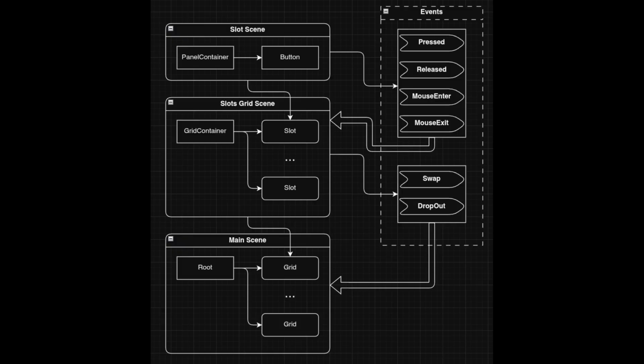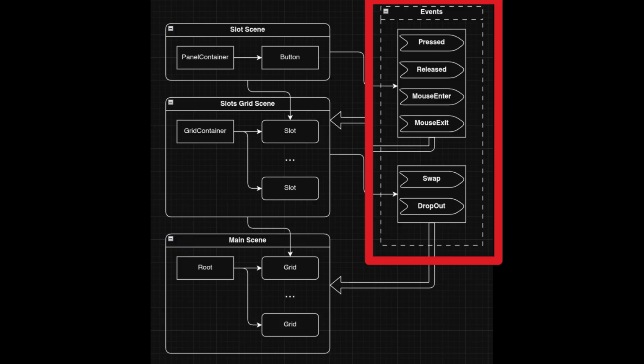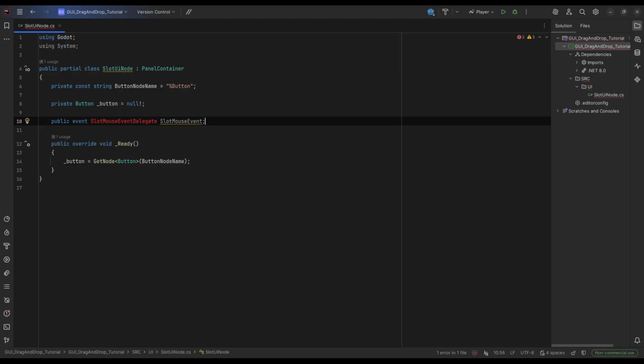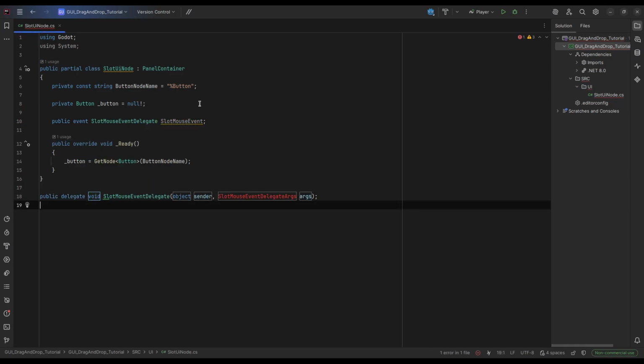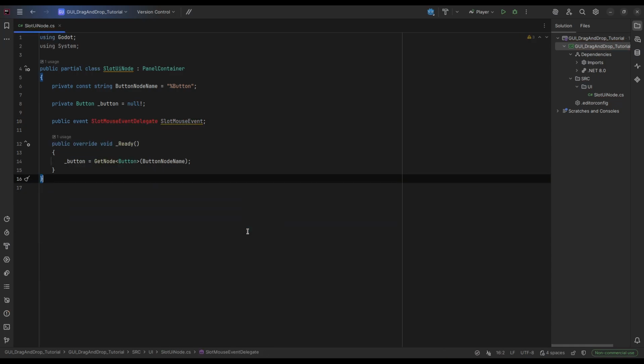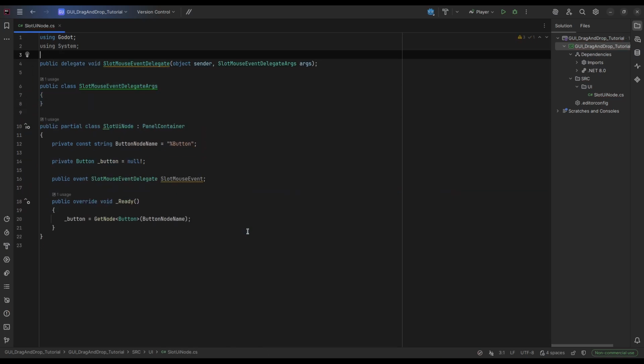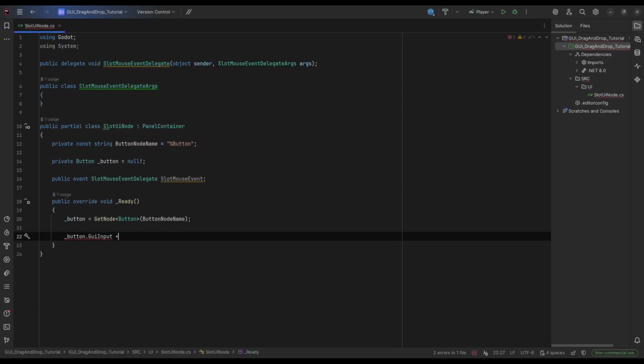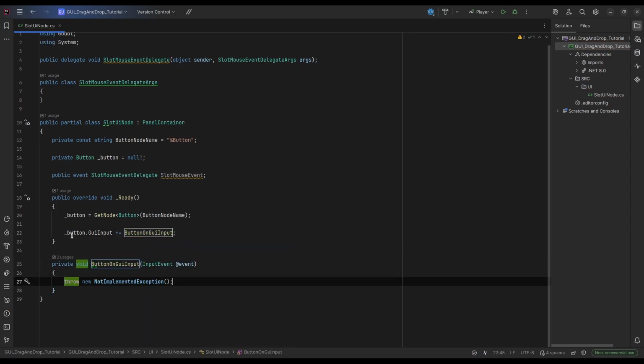Let's look at the slot scene. On the right, you can see the events that the slot needs to report when they occur. We will need to create them. Let's create all these events as a single one that contains information about what exactly happened. Inside Ready, subscribe to the GUI input and mouse entered and exited events of the button.